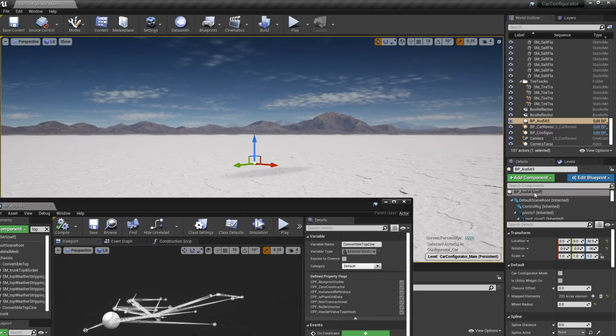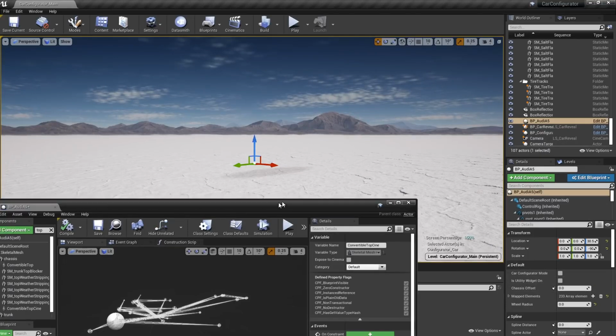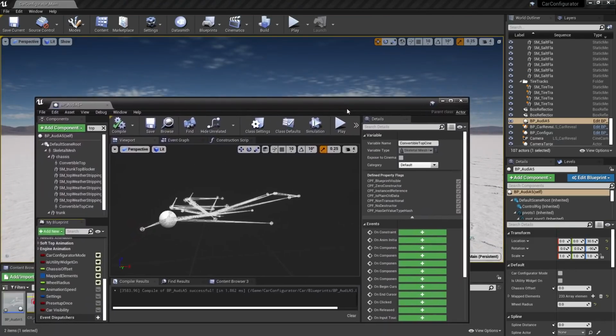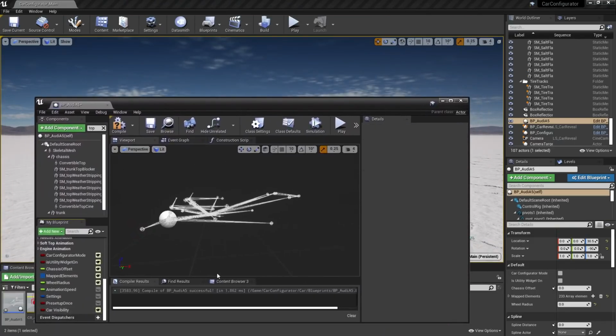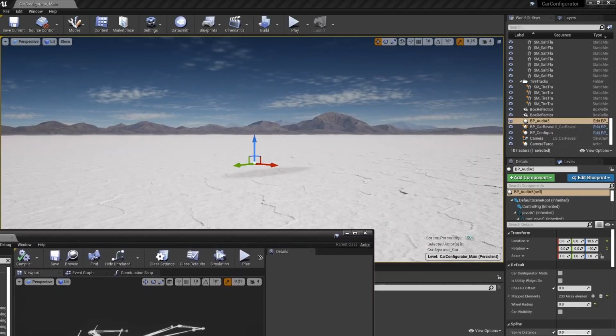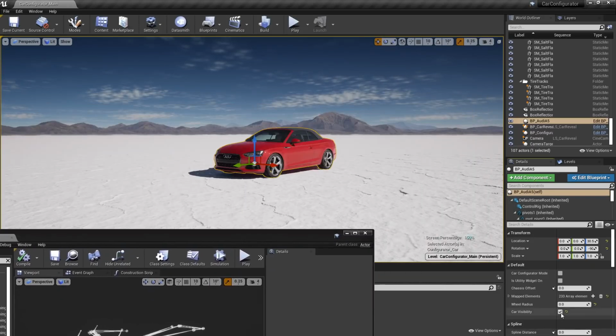Now I have the Audi B5 blueprint highlighted, and you can see that a few variables are actually exposed under default, but my car visibility is not exposed. And the way if I wanted to modify that in the actual editor without having to go to the blueprint, all I have to do is turn on that eyeball to make it visible and recompile it. So as soon as I do that, you can see that it's going to show up, and I now have the ability to modify that directly inside of the editor, which is pretty cool.